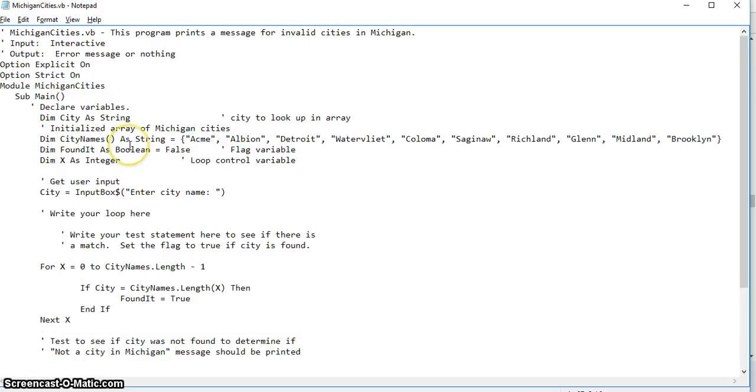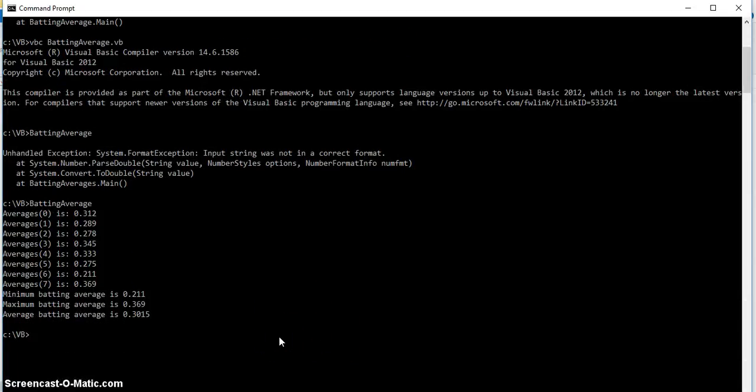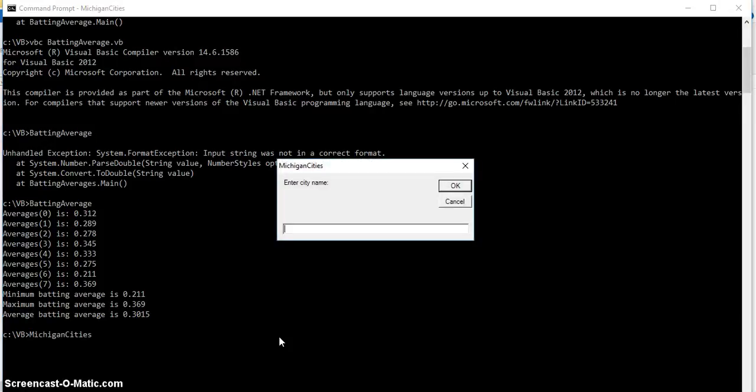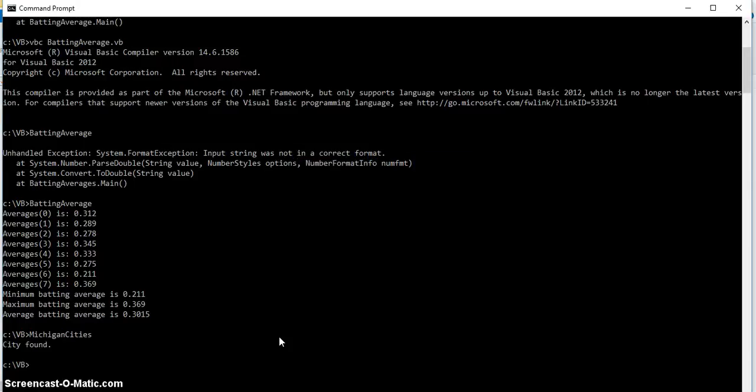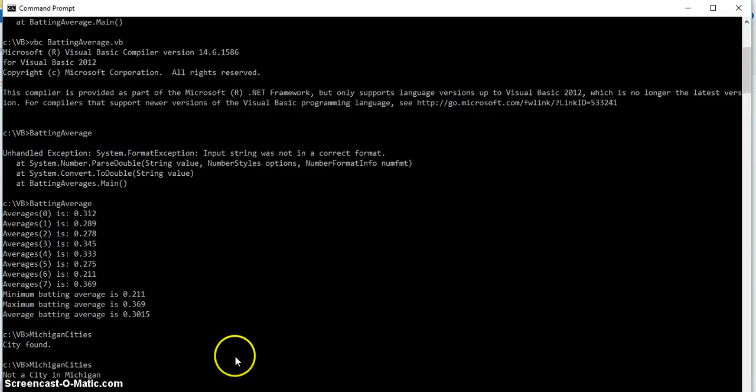So let's see what happens here. Let's try this. So I'm going to save this as Michigan City in my VB folder. Okay. And then I'm going to run it. So let's try it. Michigan cities. And enter. So I'll enter a name. How about Detroit? Hit enter. It says city found. So let me try entering a city that I know is not there. I'll put Boston, and I hit enter, and as you can see, it says not a city in Michigan.